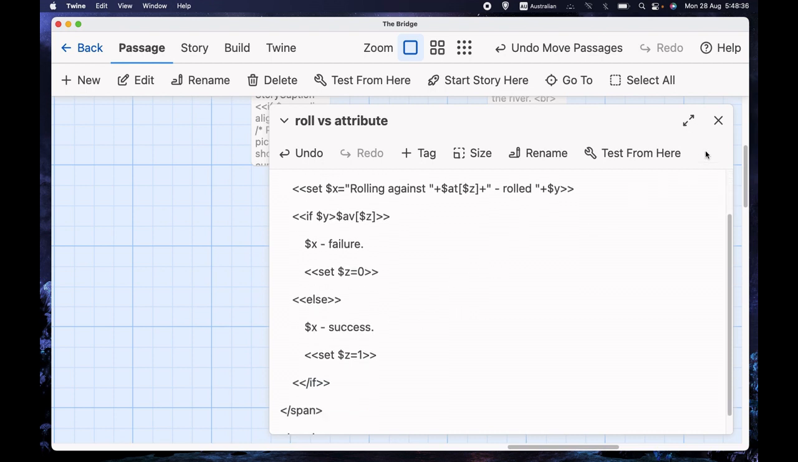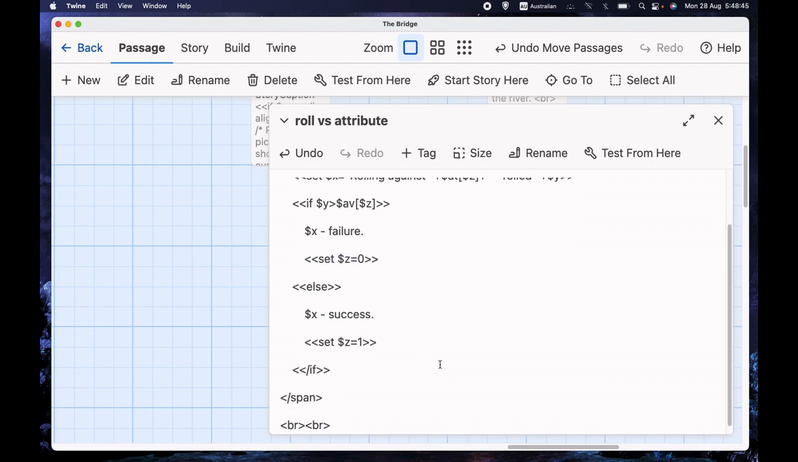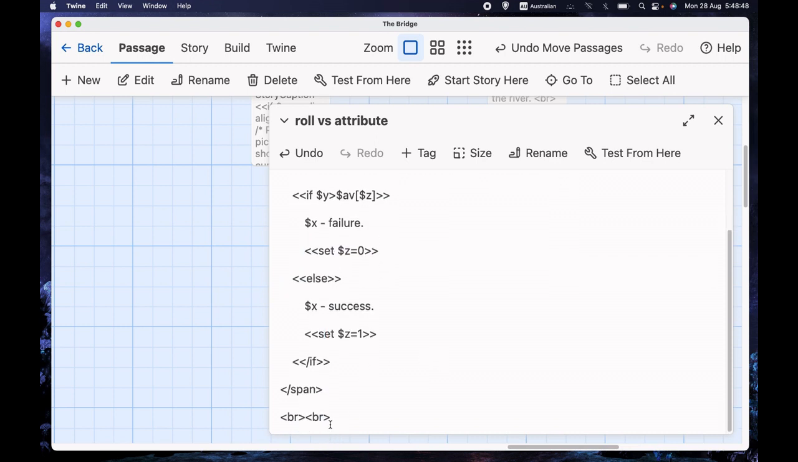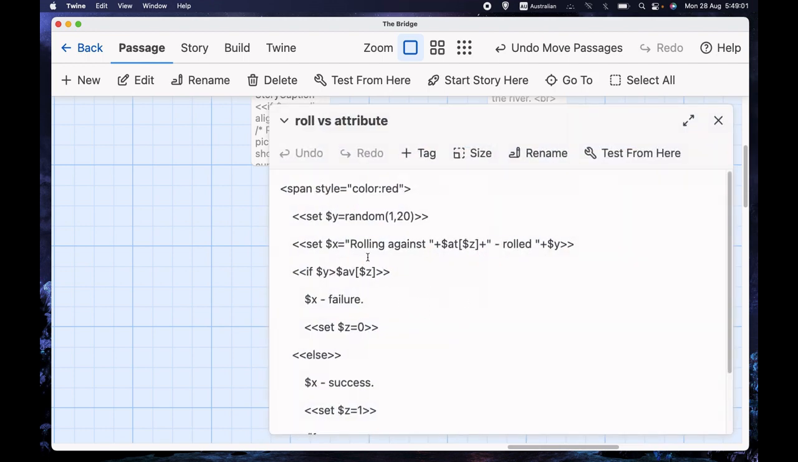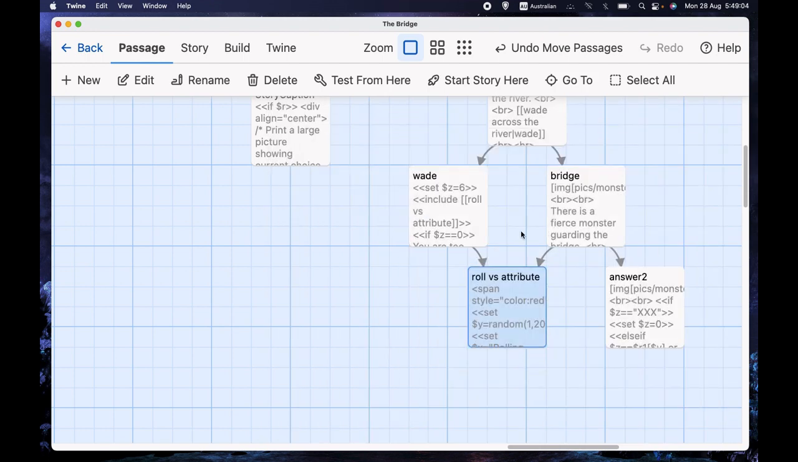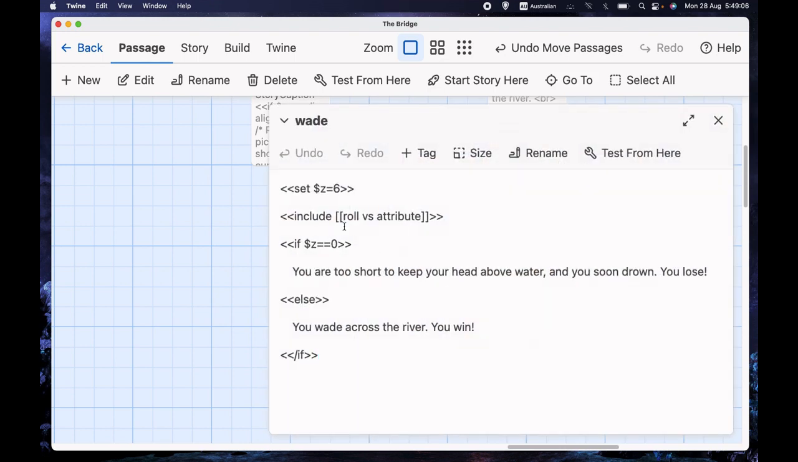Let's say if your size was 12, that would be a success. Or rolling against size, rolled 20, failure. And then we'll have Z is 0 or Z is 1, depending on whether we've got a success or failure. And because we came here with an include rather than with a go to, and because it's run out of things to do, when we come to the end of the page, it'll then go back to where it was. I just clicked the wrong one, sorry. It'll go back to where it was, which is there, and now we see what Z does.